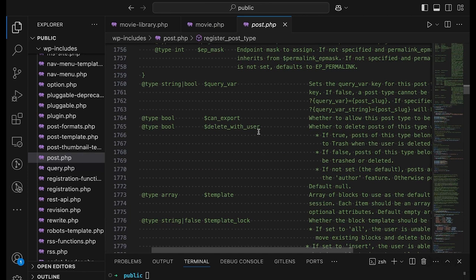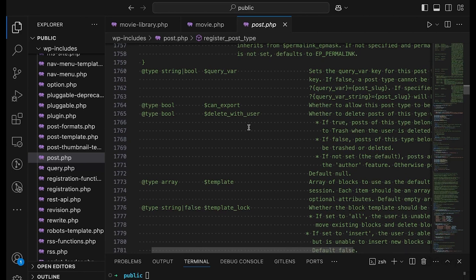Next, moving on to delete with user. This argument would be helpful when by any chance the user is deleted and is no longer in the workspace, and the posts that the user has created should be deleted with the user as well or not.